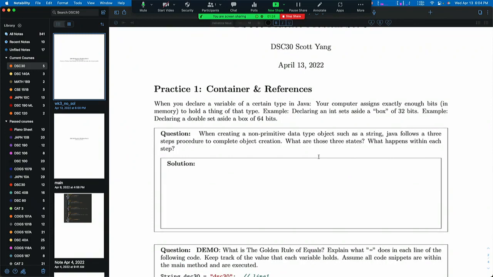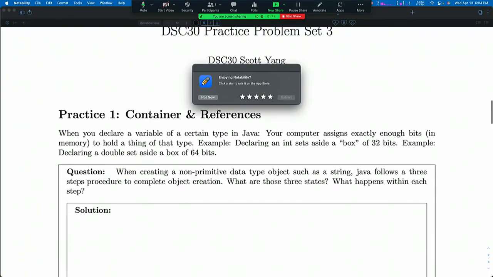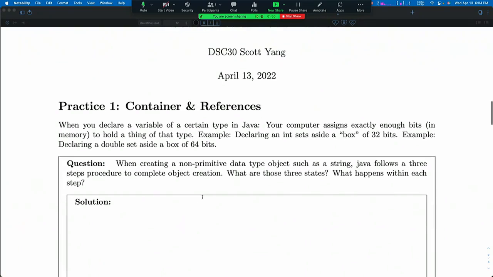Whenever you declare a variable of a certain type in Java, your computer assigns exactly enough bits in memory to hold that type. For example, declaring an integer sets aside a box of 32 bits, and declaring a double sets aside 64 bits. Each box is a container that contains the actual contents of the variable.